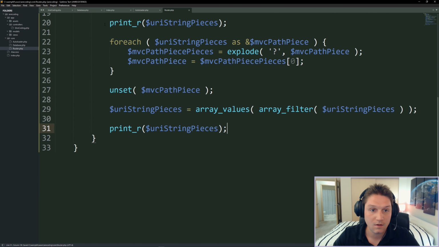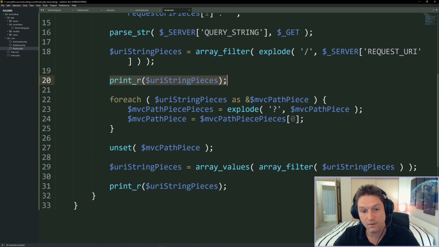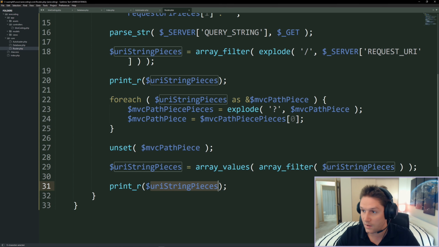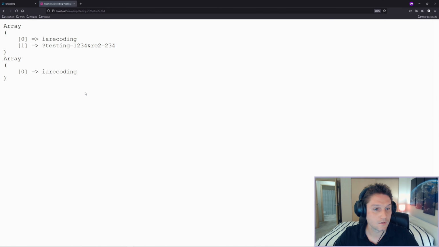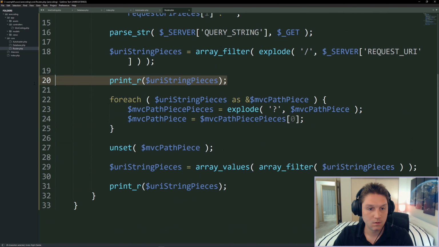Now we should see our first array having both the IR coding and the get variables, and then this one should just have the IR coding. There we go. We successfully removed get variables from our URI pieces.